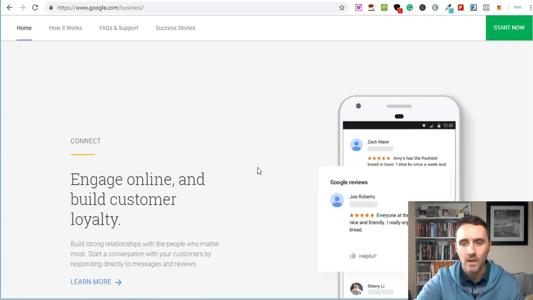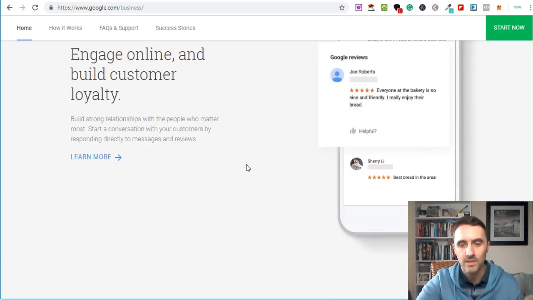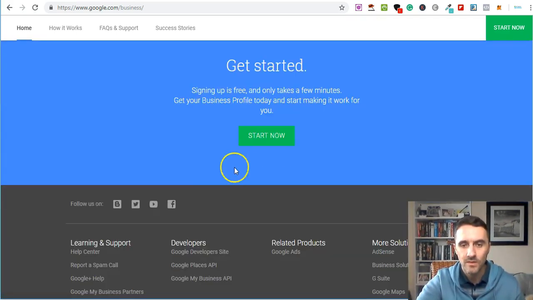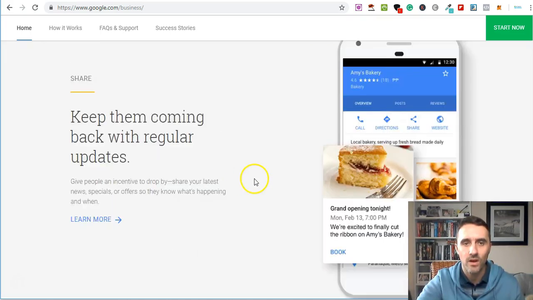Lots of businesses are not using this properly. First of all, they're not claiming the businesses. When they are claiming the businesses, they're not filling in the correct details. They're not optimizing the photos and pictures, and a couple of the things that we've looked at in the previous videos. So you can get started with this for absolutely free.